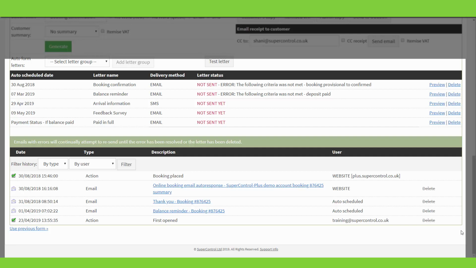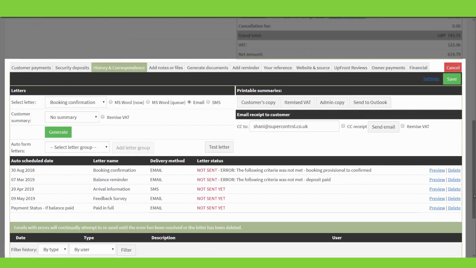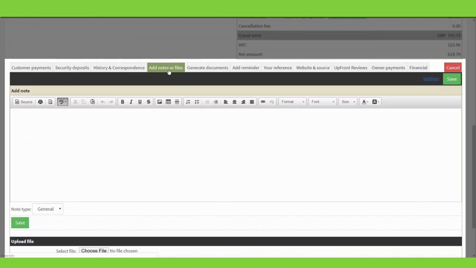You can come into the booking and clearly see the user, the date and time, and click to view the email that's been sent. You can add notes or files to a particular booking. So this is just notes or files that are just for this booking only. So unlike the customer notes, these aren't saved against the database. These are just saved against this booking. So if you add a note within here and save it, it gets sent over to the history and correspondence area.